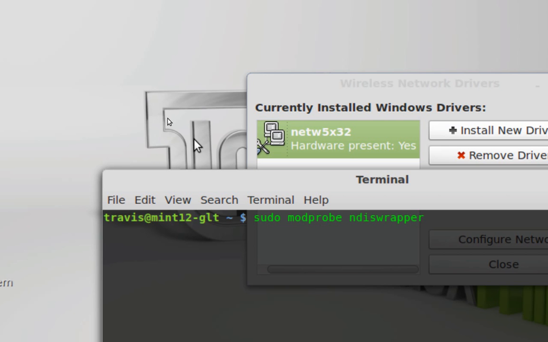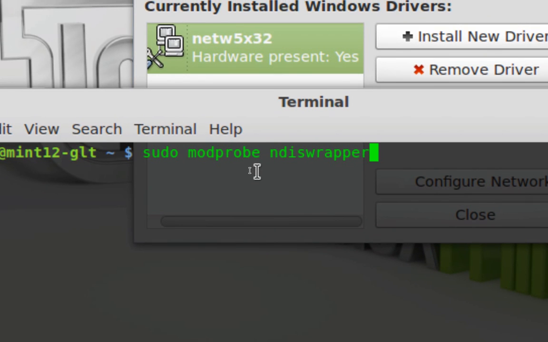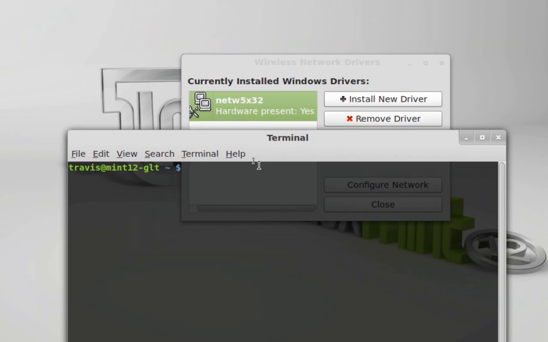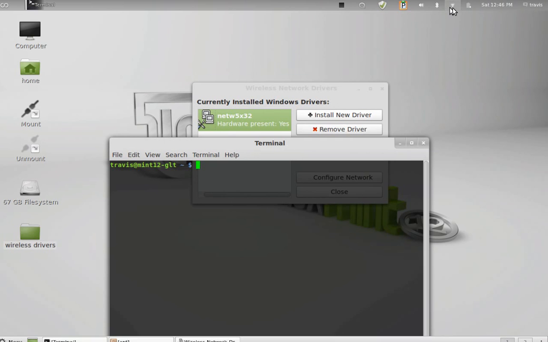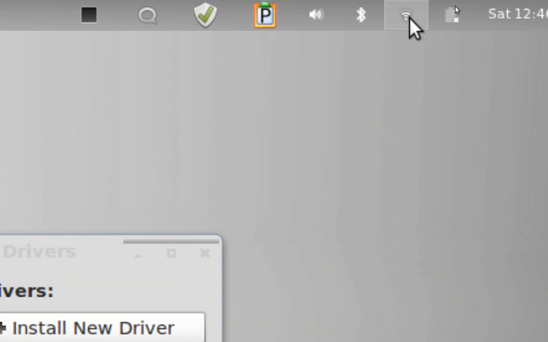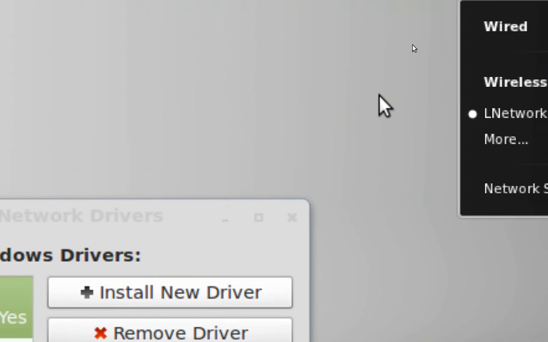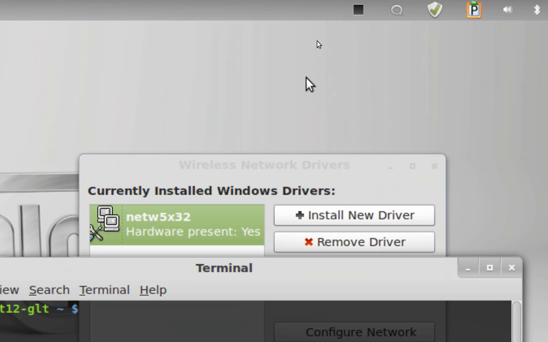And I'll zoom in so you can see the command, and you press enter. Now I'm not going to do it, as I said before, I don't want to mess up my configuration, but when you press enter, then in a few seconds your network icon won't quite look like this, but if you click on it, you should see wireless, and then you should see a list of your networks. So that means it's installed.